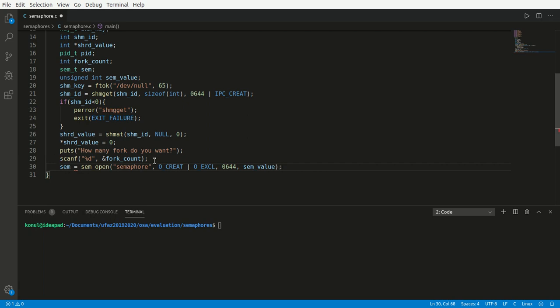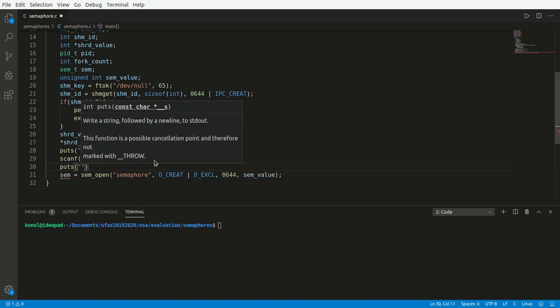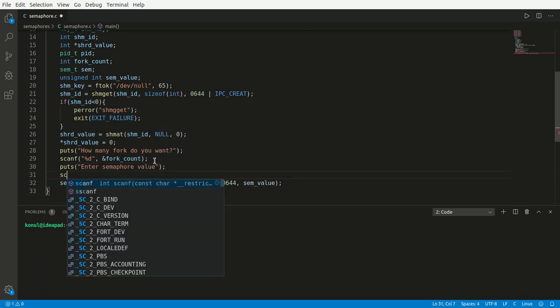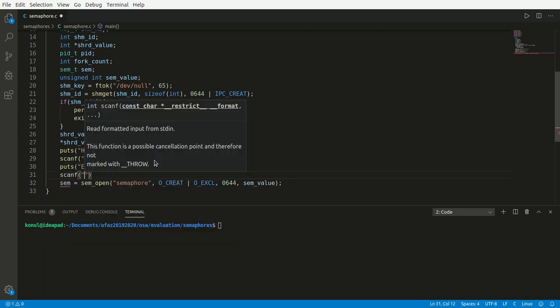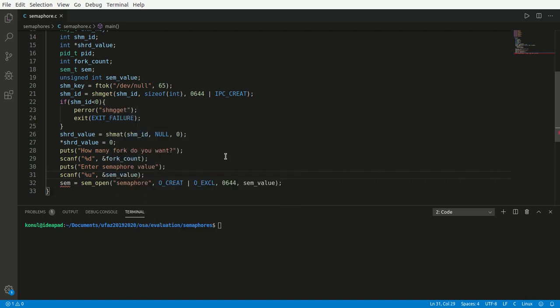But firstly, I should ask the user to enter the semaphore value. So "Enter semaphore value" and scanf. It is an unsigned integer, that's why %u is used. sem_value. Okay. What's wrong here?